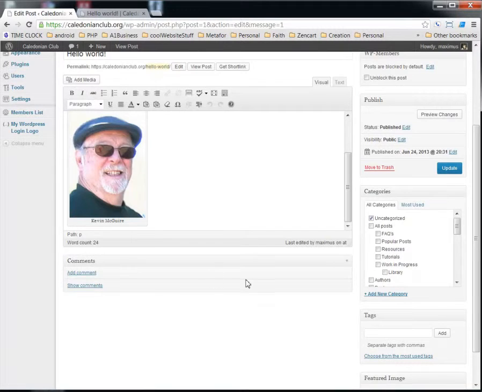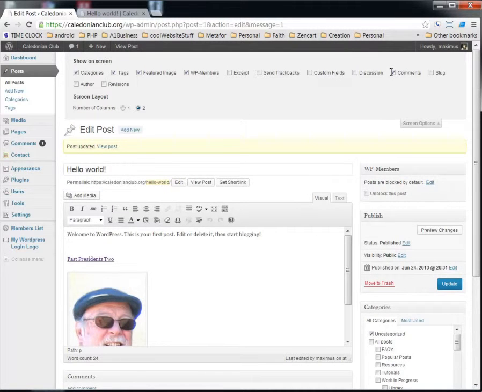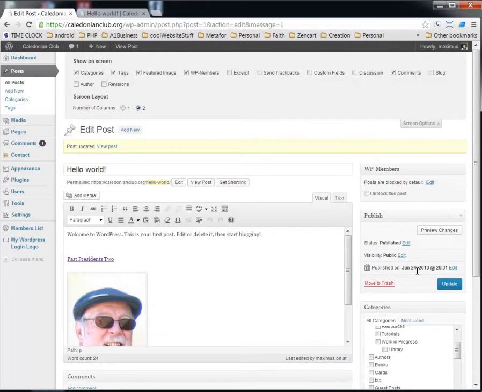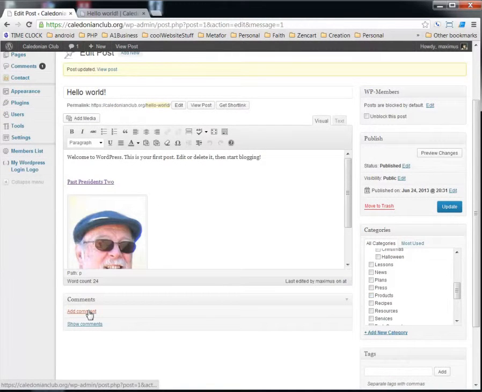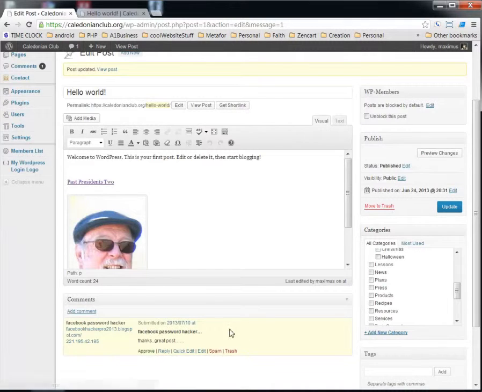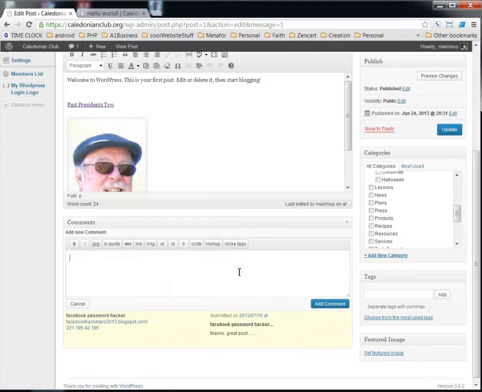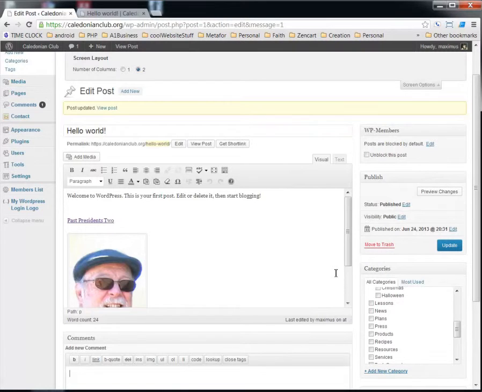I'm looking at the comments now. You see, if I uncheck the comments, the comment box disappears, but I want to see what we can do with these comments. We can add a comment, show comments, and here we can remove them, spam them, trash them, or we can make it so that people cannot comment and post altogether. And if you want that feature, just let me know, and we will go ahead and make sure.